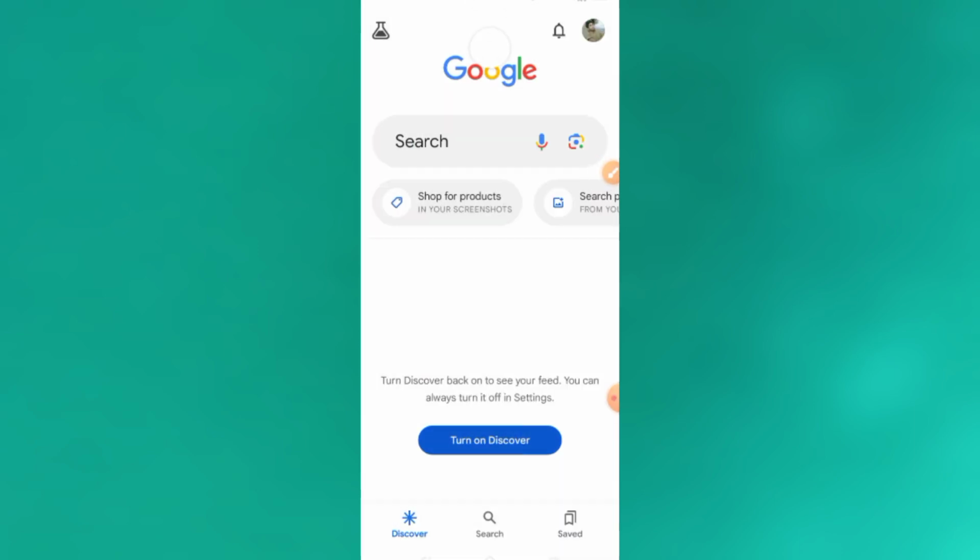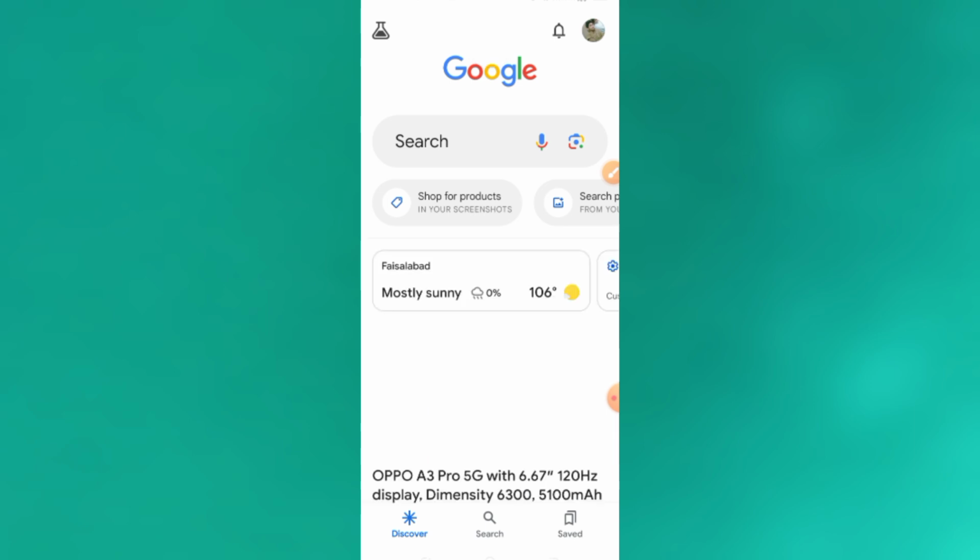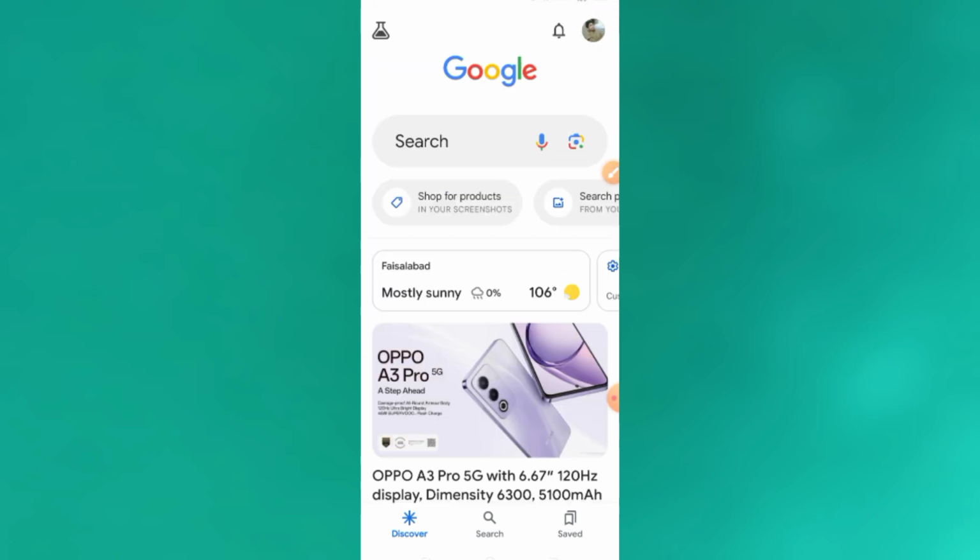This is very quick and easy. Now here you can also turn it on by clicking on the button. In this way you can turn it off and turn it on.